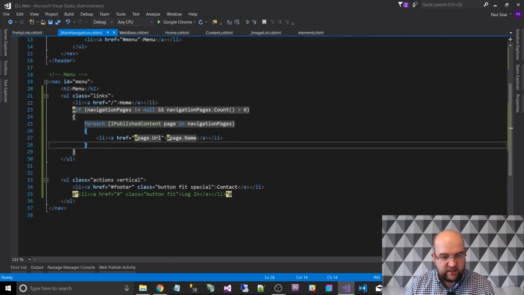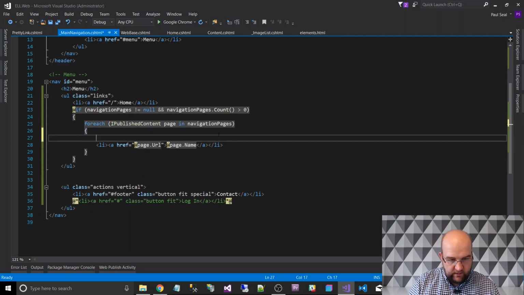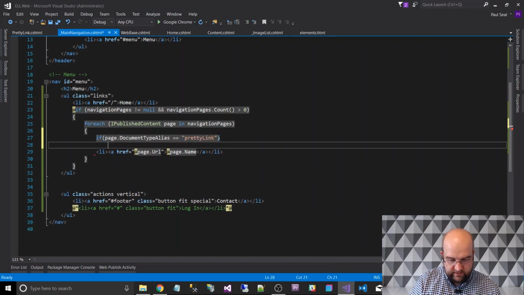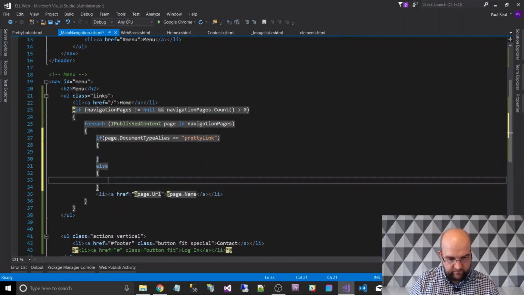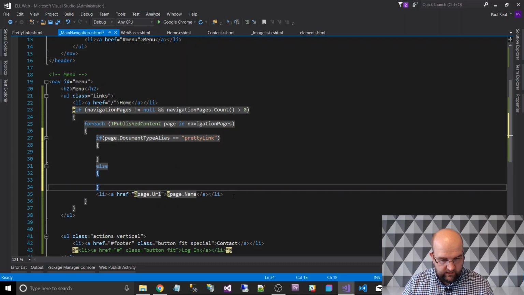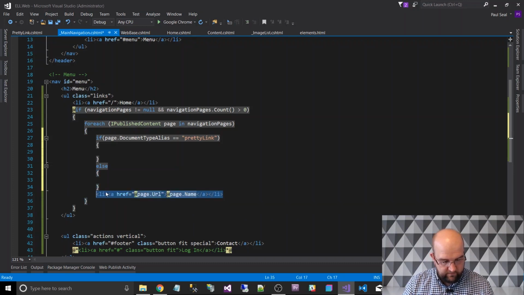So for each page in the navigation, if page.document type alias equals pretty link, then we're going to treat it slightly differently. Otherwise, so do the else, and that can be just going off there.